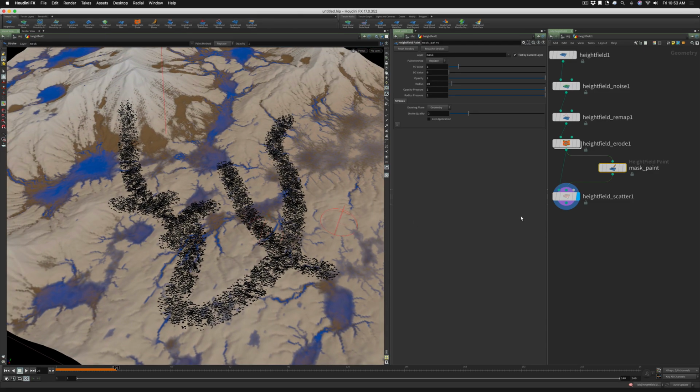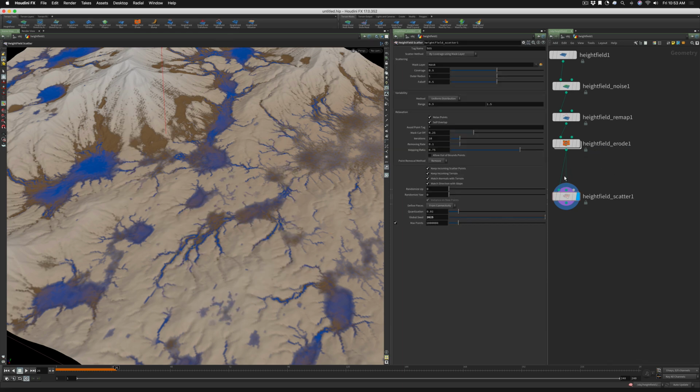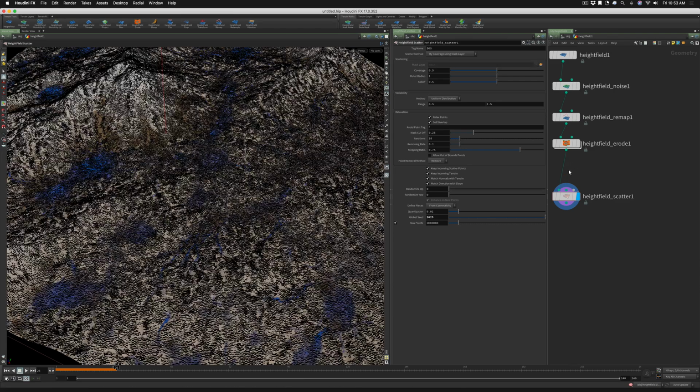Okay. If I don't want to paint, I could do the old-fashioned way here. Let's just cut that out and go here and do a mask, for instance, by feature.